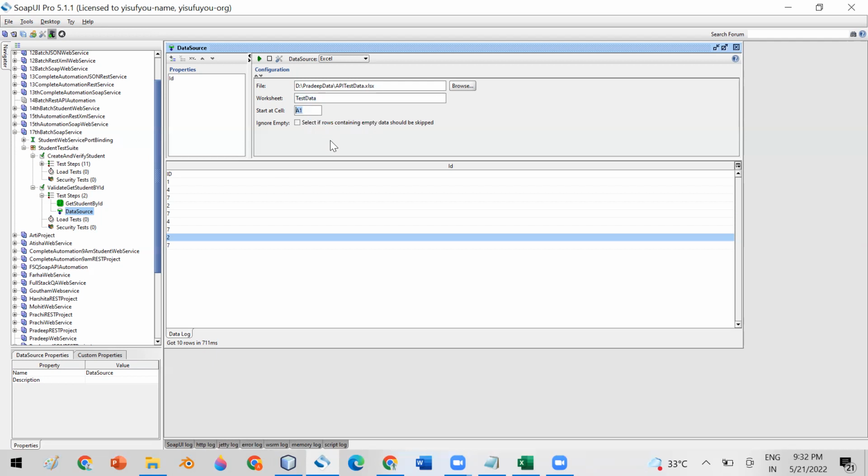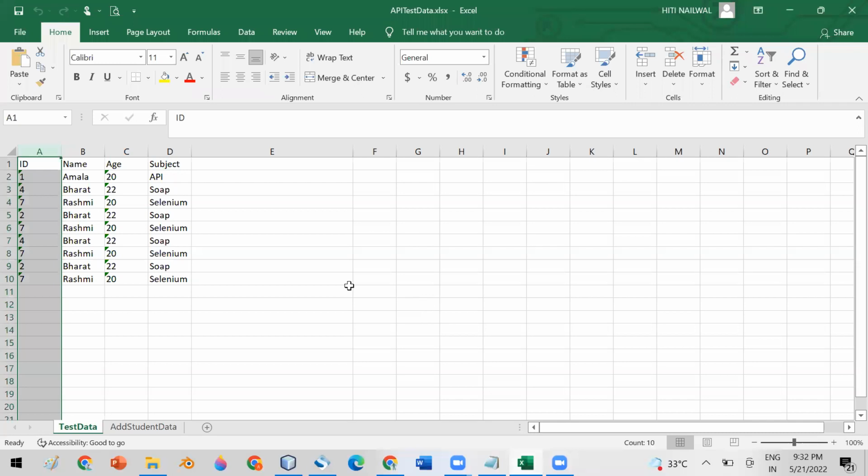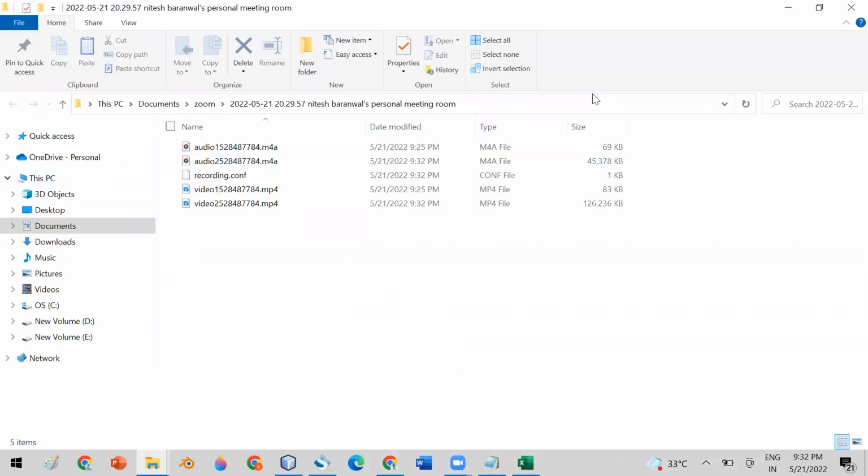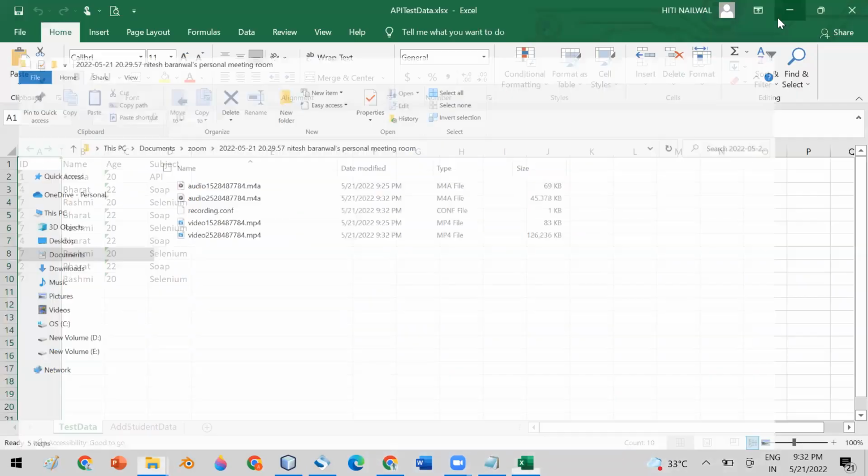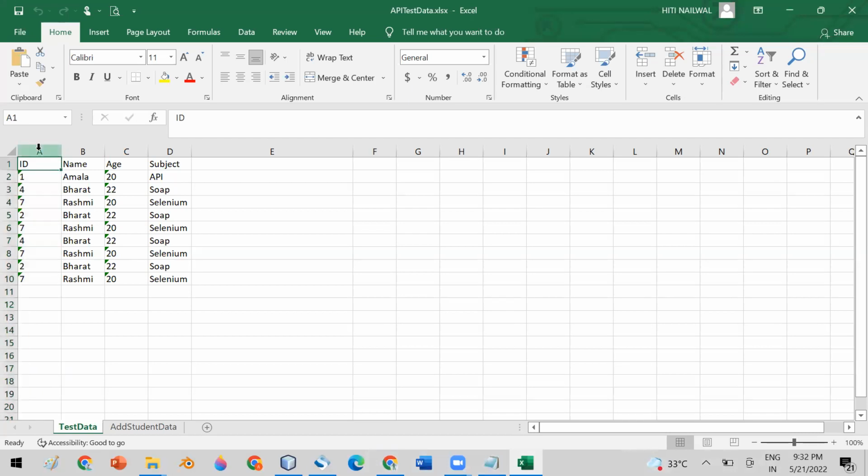Okay, now let me come back here. So here you can give the start cell. Start cell means from which column you want to start reading the data. So when you say A1, A1 means it will read the data from this column. Are you getting my point? It will read the data from this column. And if you give B2, it will read the data from the second column. It will skip the first one.